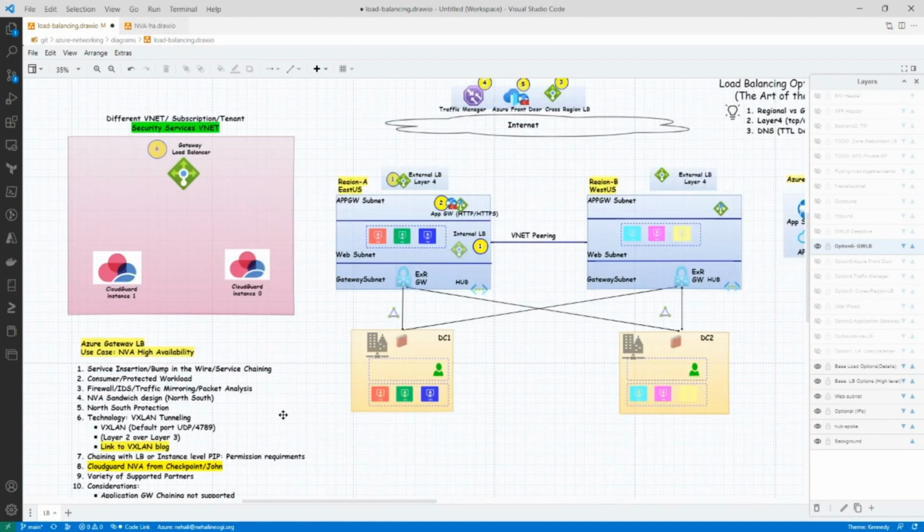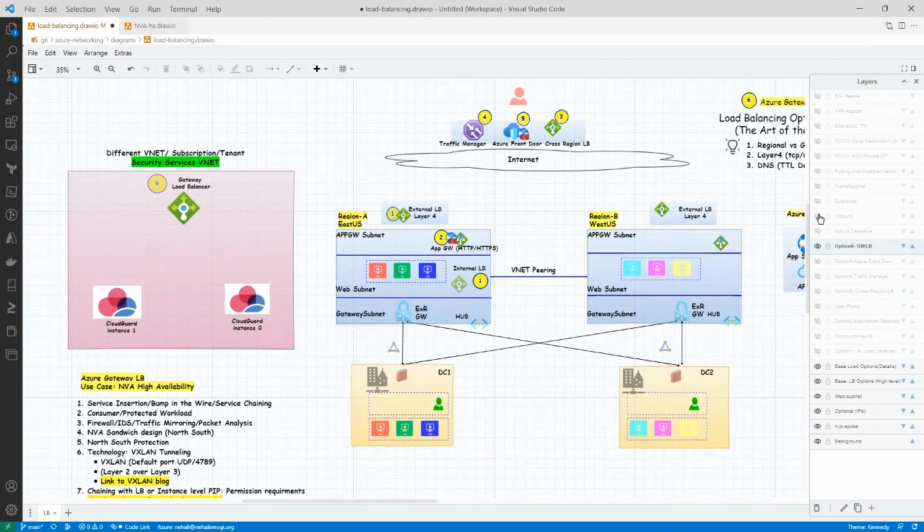So think of this whole design as your protected workload. This is the workload you want to protect, like the consumer of the service. And then think of this as something that you're protecting it with. And the concept here is that this whole VNet is quite transparent to the user, right? So it's that service insertion, bump in the wire kind of concept. And let me demonstrate that with this flow so you could see what that means.